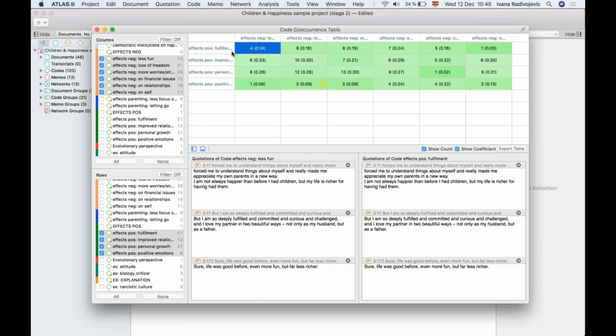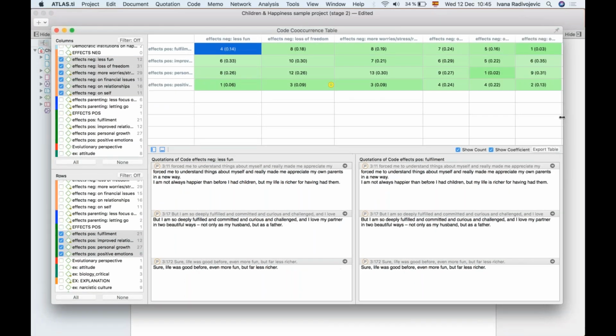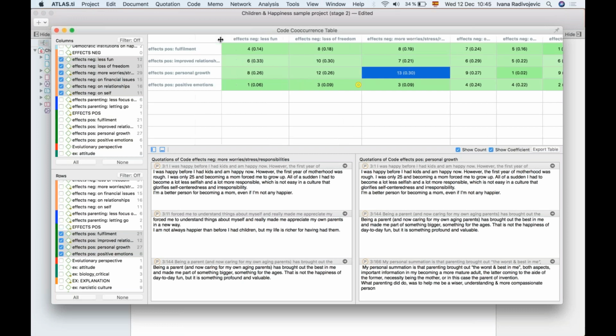So, okay, we can get an idea of what concepts are coming up together a lot. Maybe it's helpful if we also make the columns a bit bigger so we can see everything. But okay, so how might we interpret this result? Well, let's take a look here. We have a relatively high co-occurrence between the positive effect of personal growth and the negative effect of having more worries and stress and responsibilities. Well, it seems that on 13 different occasions, these two codes are co-occurring.